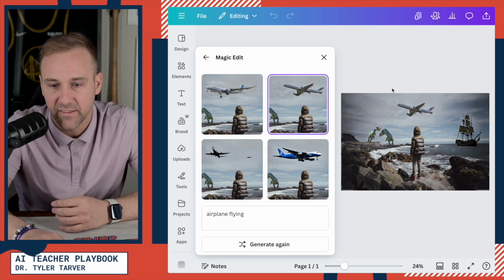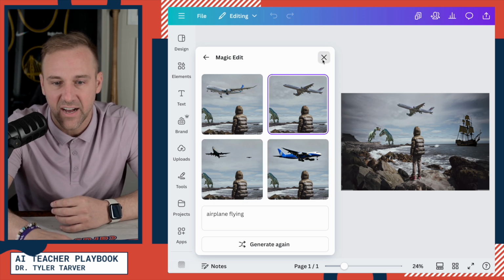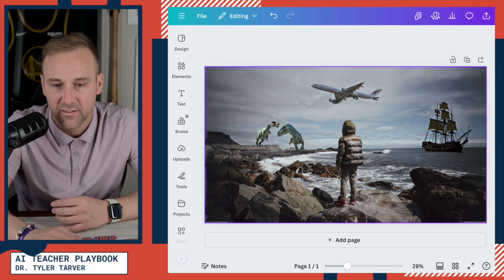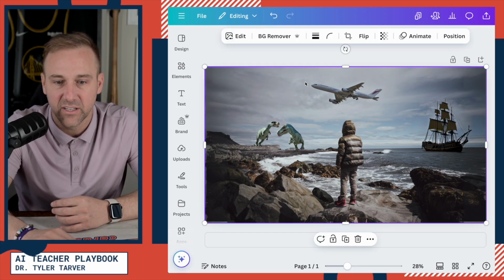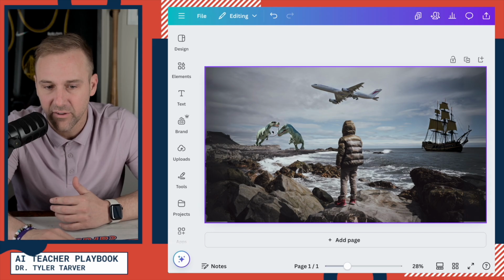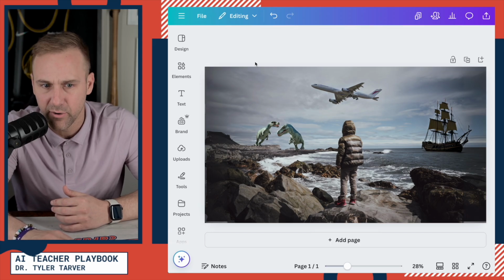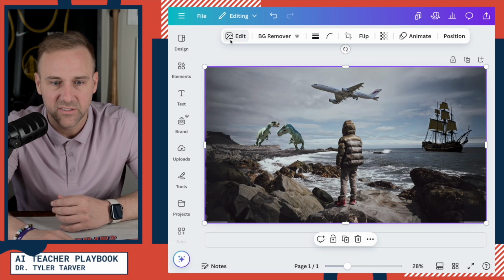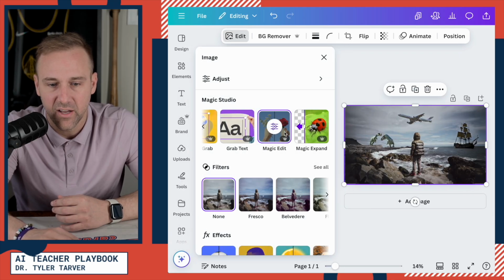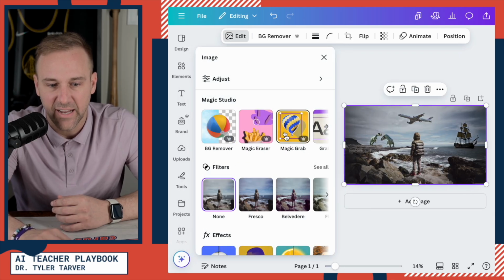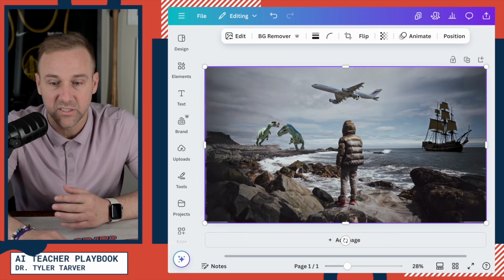That's too bright. I think that one looks pretty good. Look at those. Those all kind of fit the vibe too. That's pretty sweet. And then obviously I could move those around if I wanted to. I don't know how. I guess I'd have to do like the magic grab and I could do that. But let's do edit again. So we've done magic edit, magic expand. Excellent. Background remover. Those are all pretty good ones that we can do with this photo.